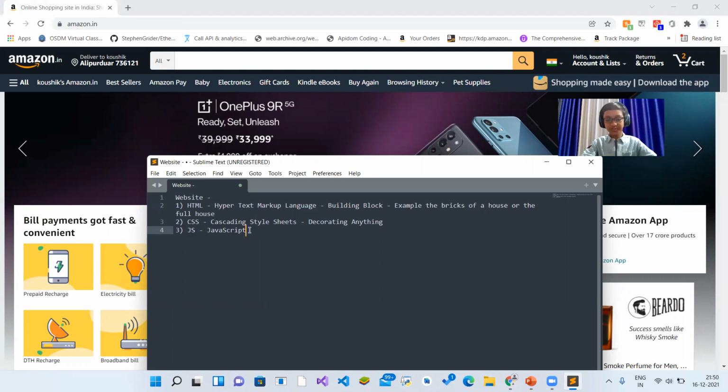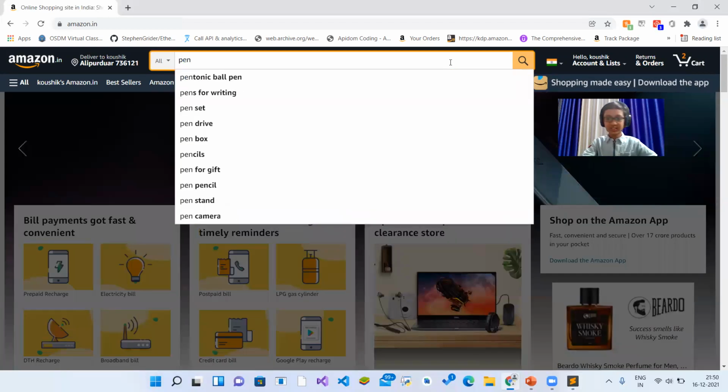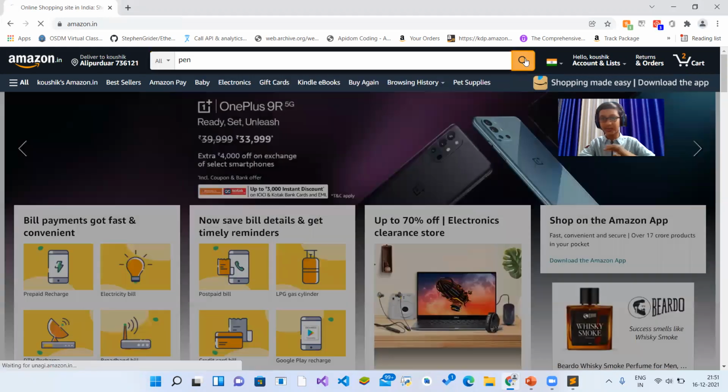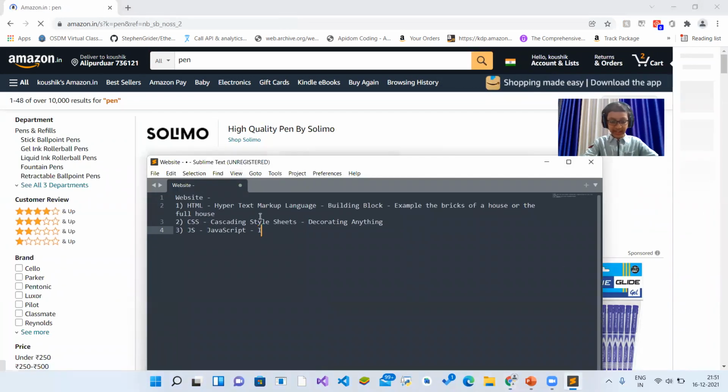And now the work of JavaScript. What is actually JavaScript? Now, I think you have noticed I told you something. When I search for a pen, clicking on the search button gets me here. So, interactivity.